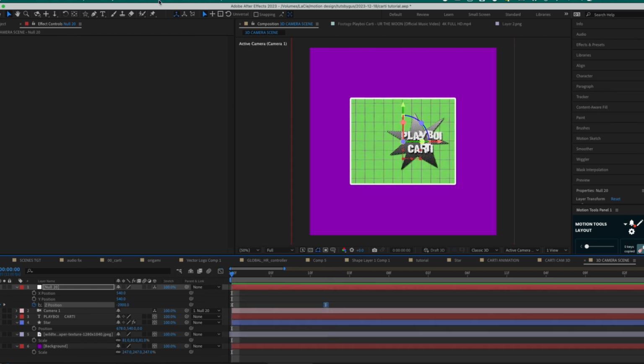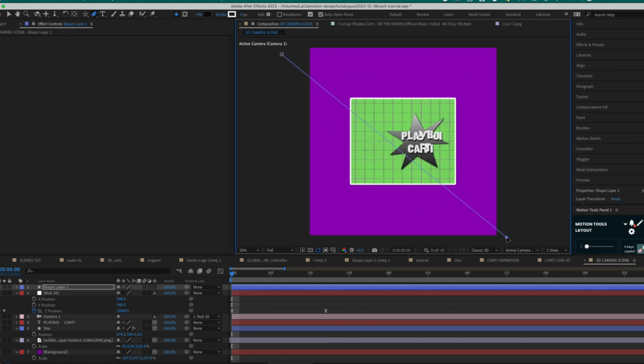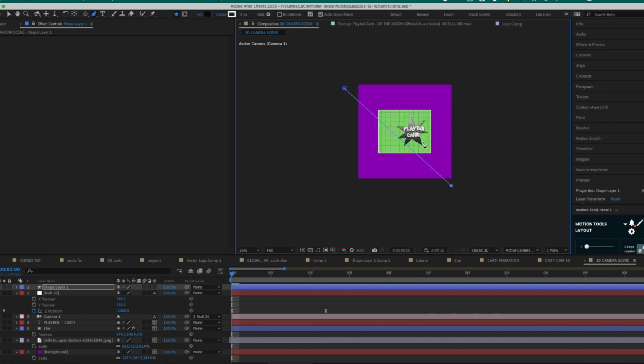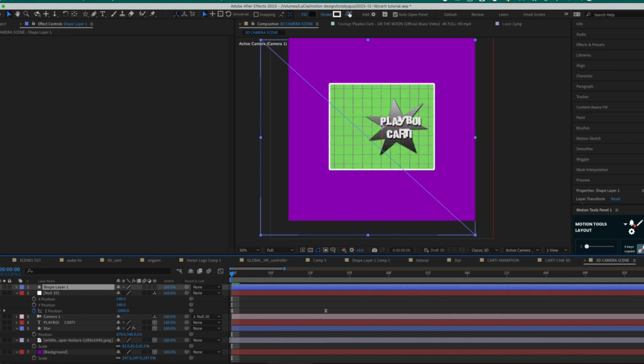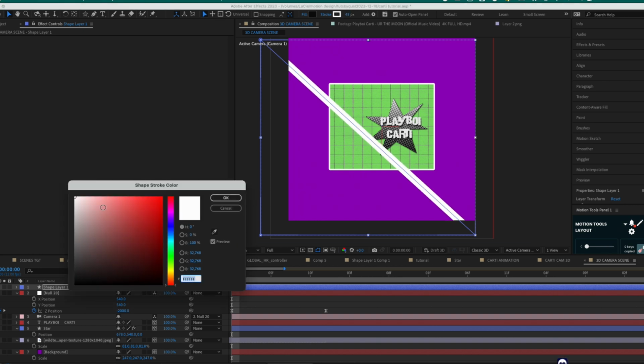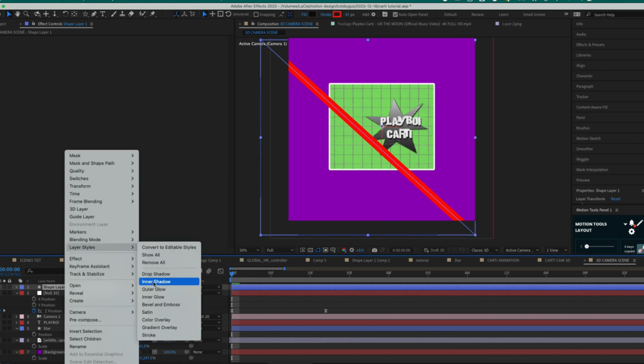Now we're going to keep adding our elements. I don't know what to call them, but they're basically lines that go across the whole screen, and it really helps to add that 3D dimension. So we do a line, then we increase the stroke to, let's say, 45. Let's make it red, and then we're going to add a stroke.